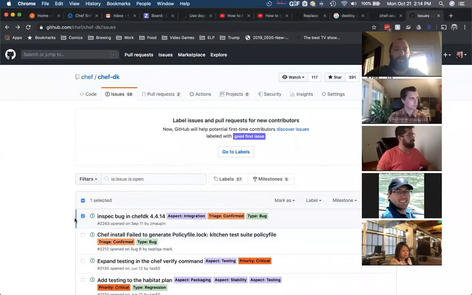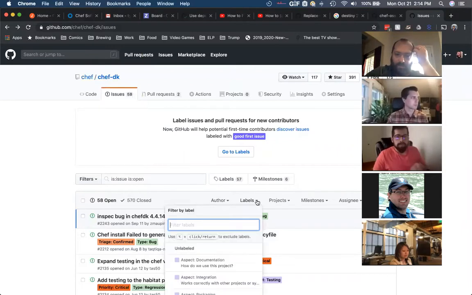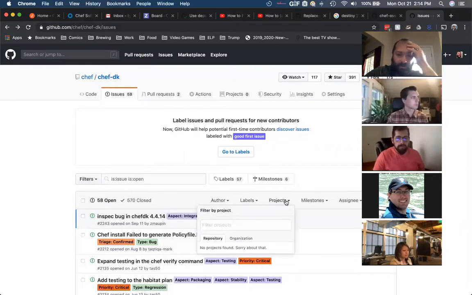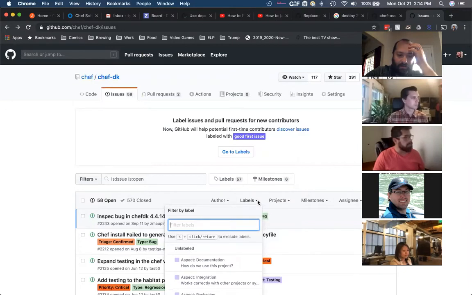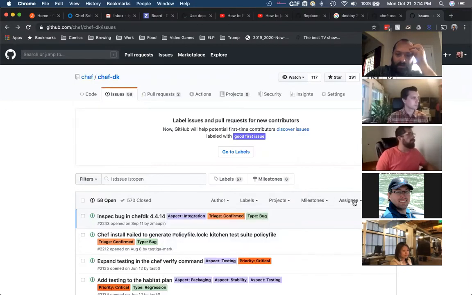One thing I'll be curious to see is if they can replicate this blue functionality, which is like someone has responded to this issue since last time you looked at it. So I don't think there's stuff like that in here. Anyways, okay.